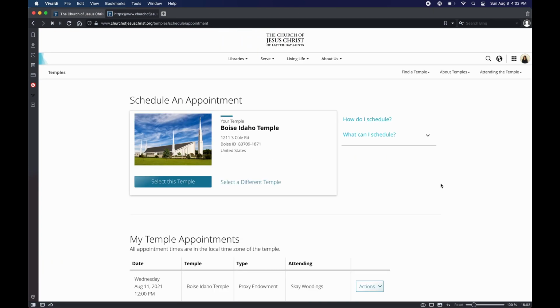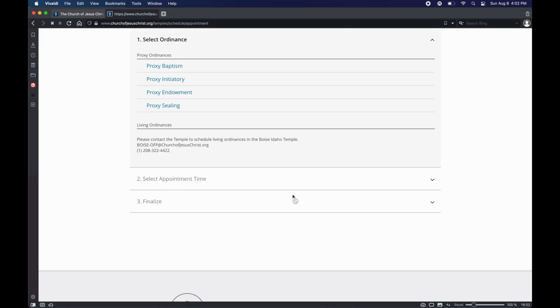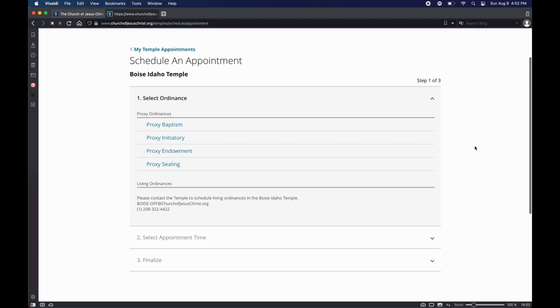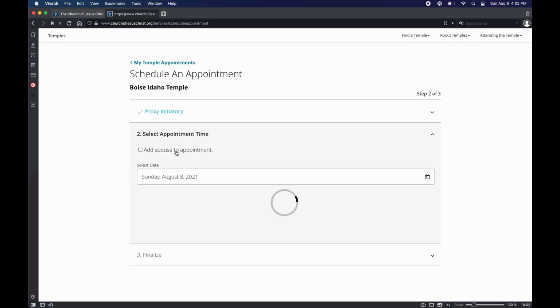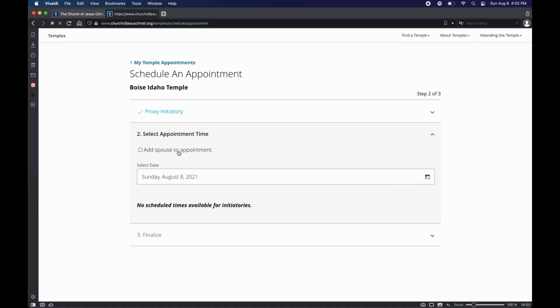And as long as we're here, we're going to select the Boise Temple, and then it gives you an option of which ordinance you want to schedule. So today we're going to schedule an initiatory. You click on it. If you want to include your spouse, this is the time to do it because there won't be an option for another time. So you click on spouse if you want to schedule an appointment for your spouse.